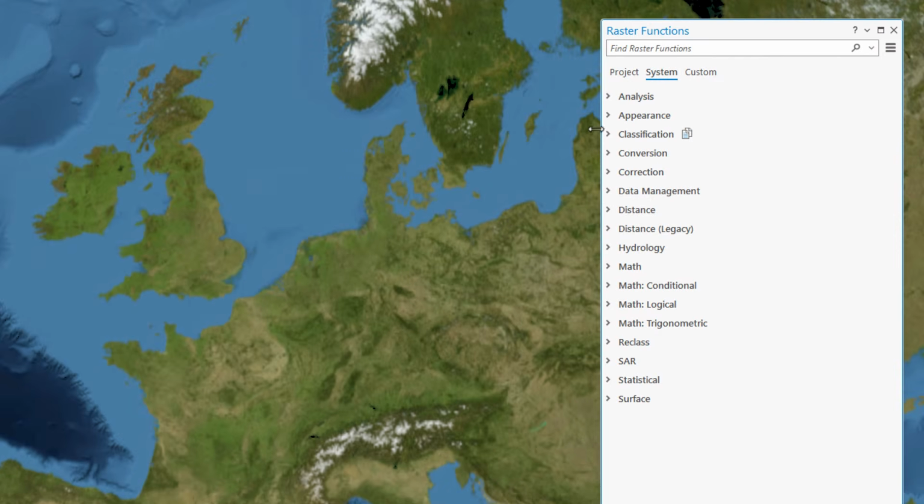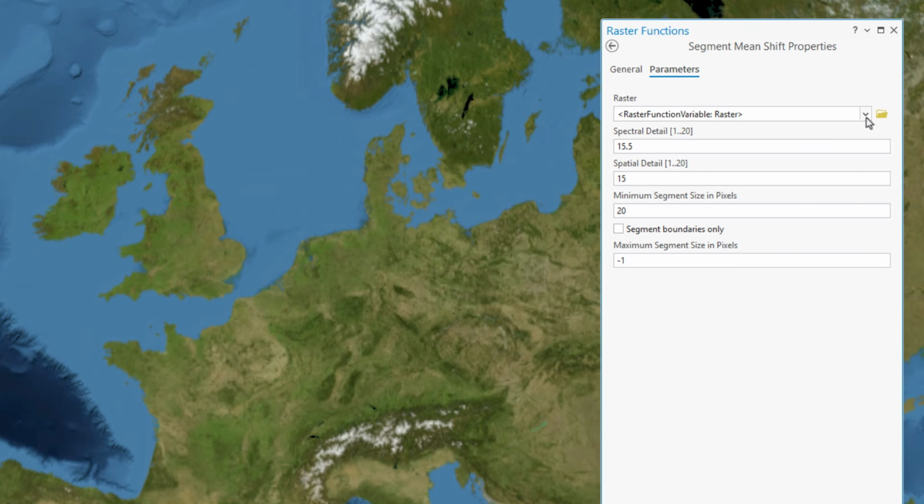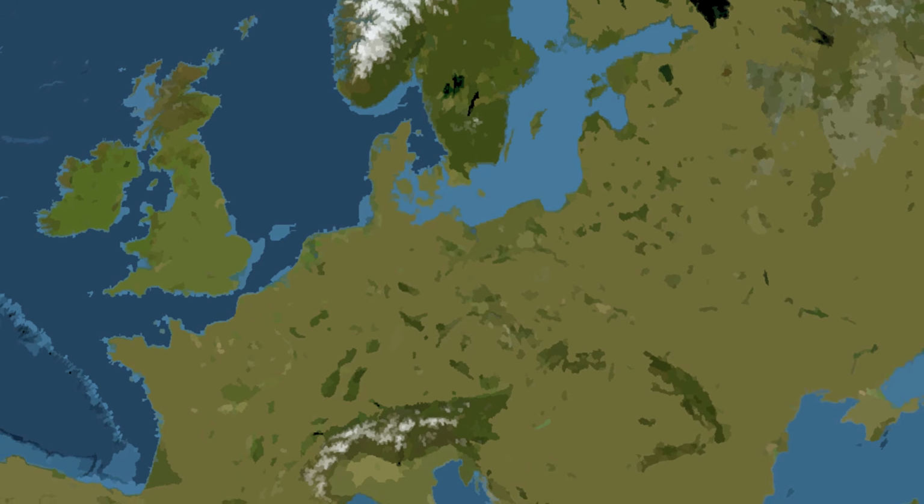I'll fire up the Raster function tools because I'm going to misuse the Segment Mean Shift tool. This strangely named tool classifies the pixels in the imagery to look like a vector tracing of the original raster source. I played around with the input properties and settled on an 18 by 18 spectral and spatial detail setting. And the resulting render looks pretty cartoonish, just what I'm looking for.